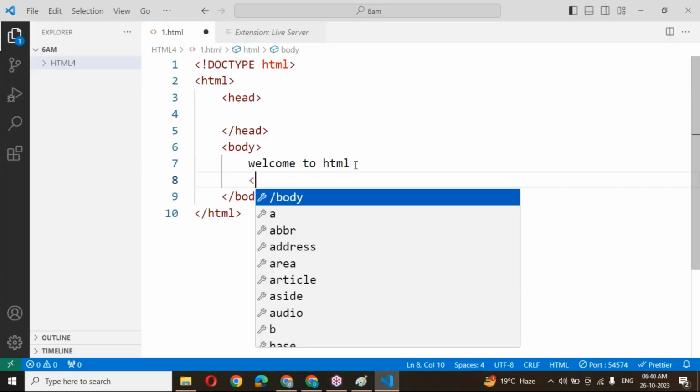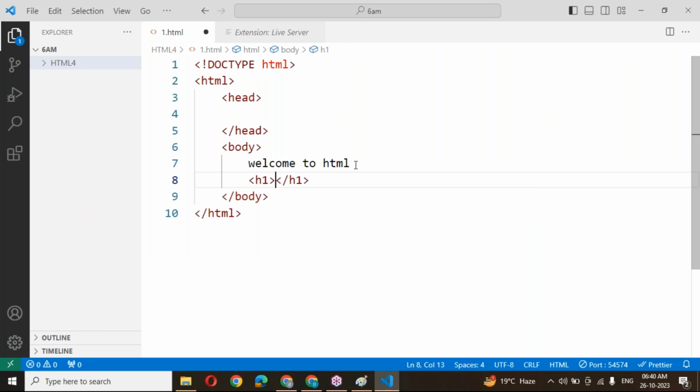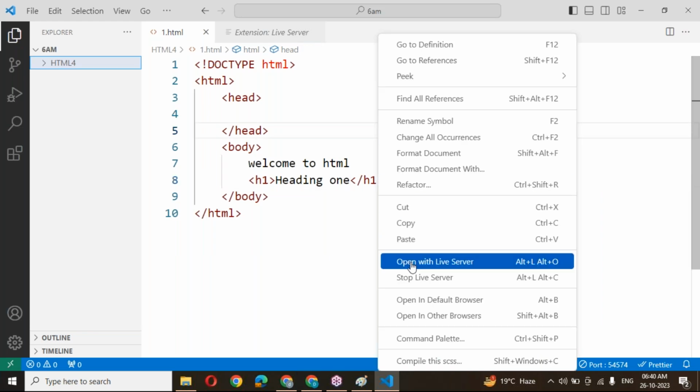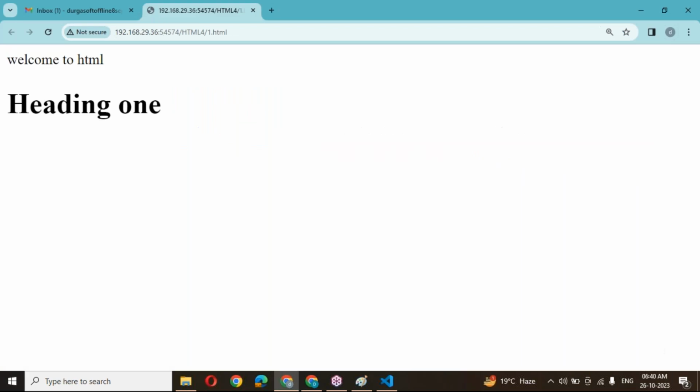See here, H1 starting. When I write the starting tag, Visual Studio Code automatically gives the ending tag. So now I'm writing heading 1. Ctrl+S. Then right click on this, open with Live Server. See here, you can see that Welcome to HTML is smaller size and it is not bold. But heading 1 is displaying in big size, bold content, because of that H1.